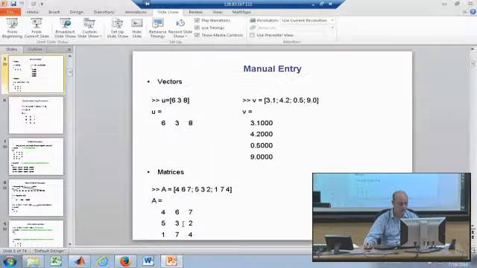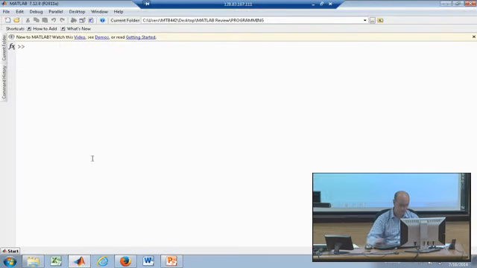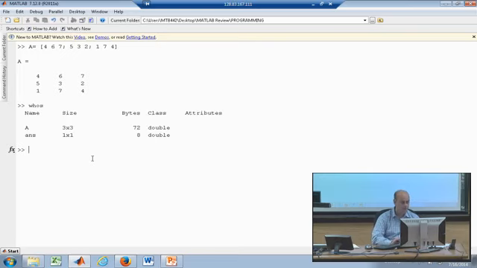So in this case, if I did A is equal to 4, 6, 7, semicolon, 5, 3, 2, semicolon, 1 space 7 space 4, okay, what you get is that matrix. It's a 3 by 3 matrix. If I typed in whos, it would say A is a 3 by 3 matrix. All right, 3 by 3, 3 rows and 3 columns. That's exactly what we thought it was.